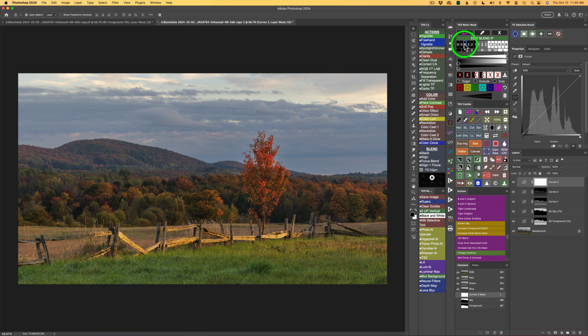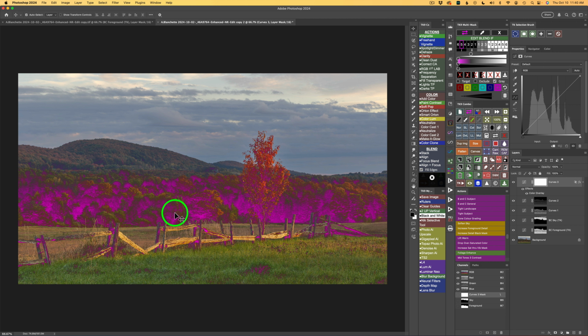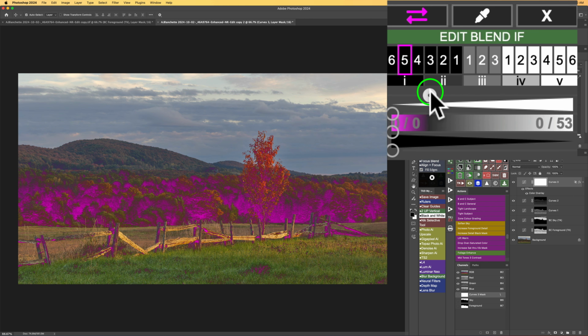And I want to target like darks 5. And if we click on this magenta double arrow, we can see the areas that we'll be hitting. Now, I want to tighten that up, so we can take this top handle and I'm going to drag it to the left. And I'm going to stop right here. See that number 053 right there.